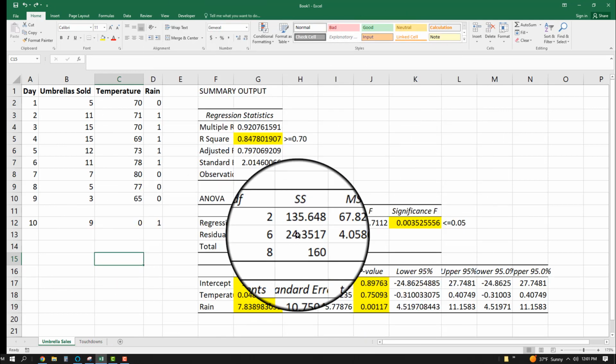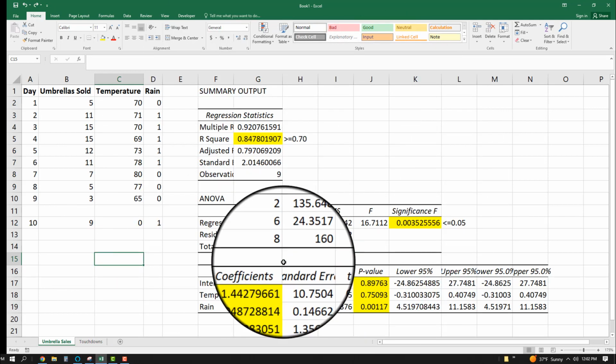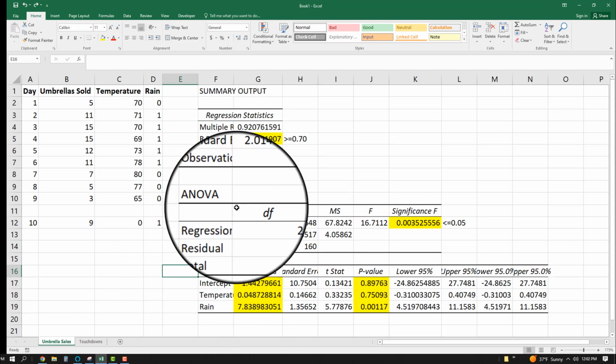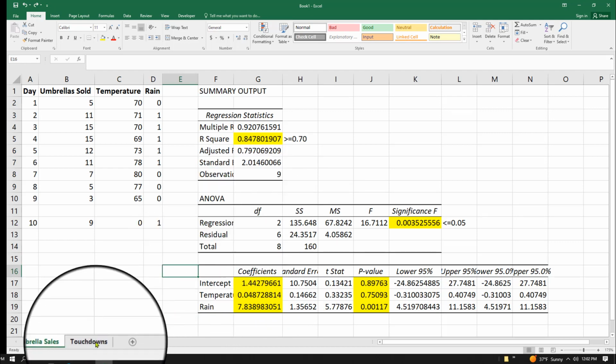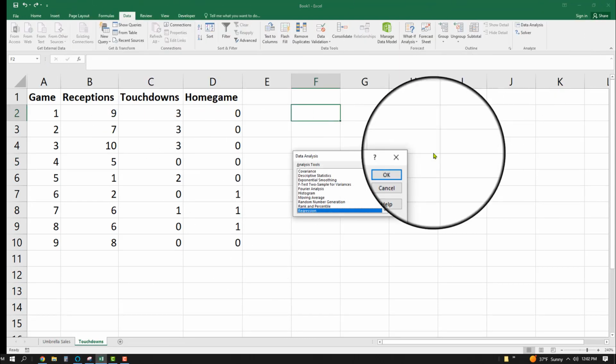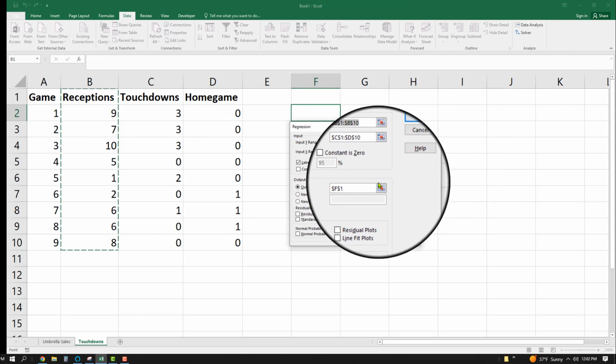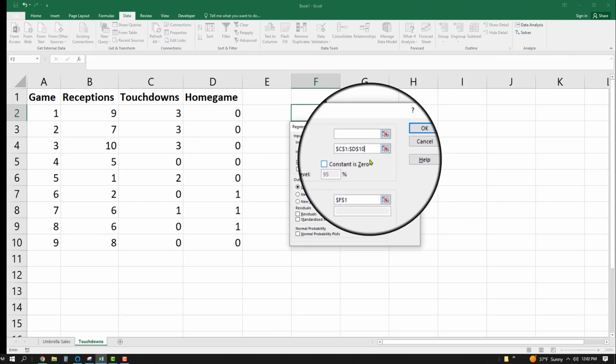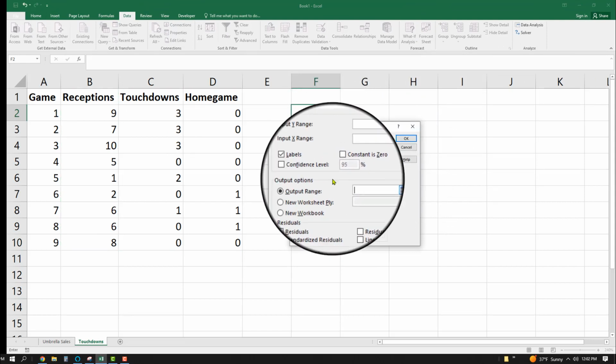Like I said, I didn't want to get too caught up in the nitty-gritty details here. So that's how you do this. That's exactly how you do this. Okay. Now let's go to touchdowns and do the same thing here. We're going to go to data, data analysis, regression. Now because Excel remembered this, let's just pretend that we wipe this out and start from scratch so you can see that again.